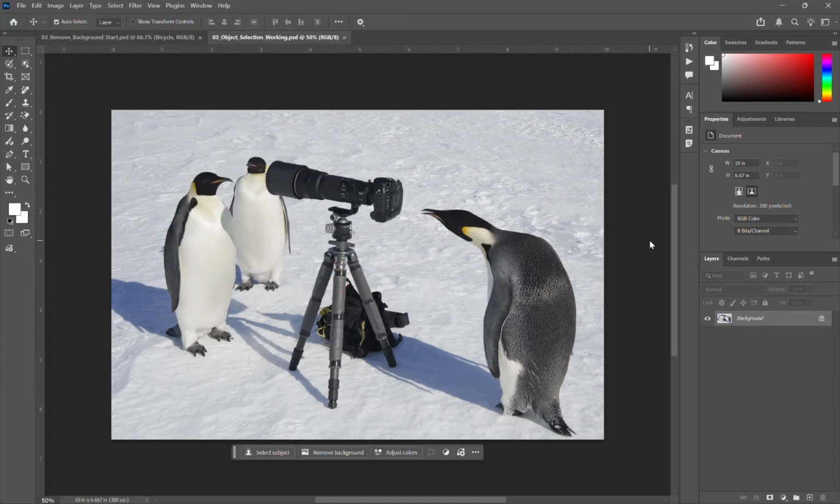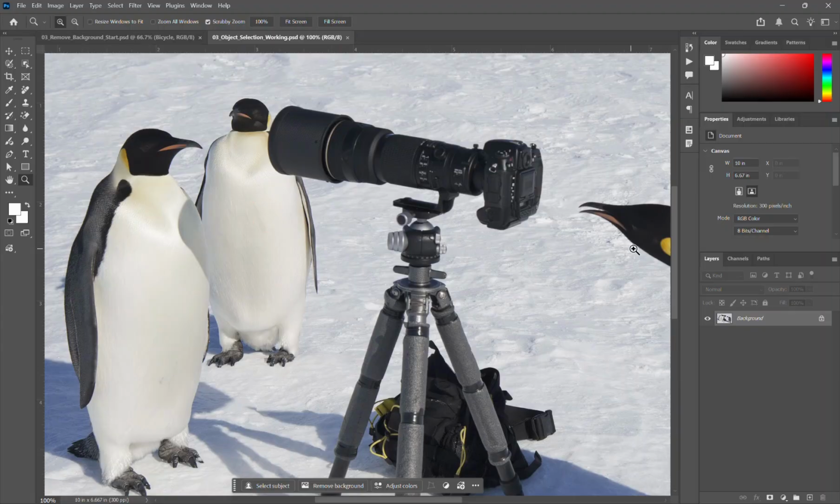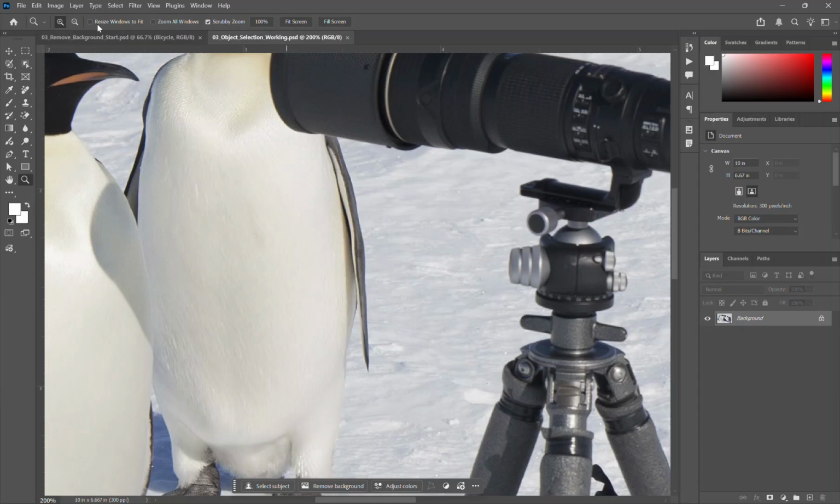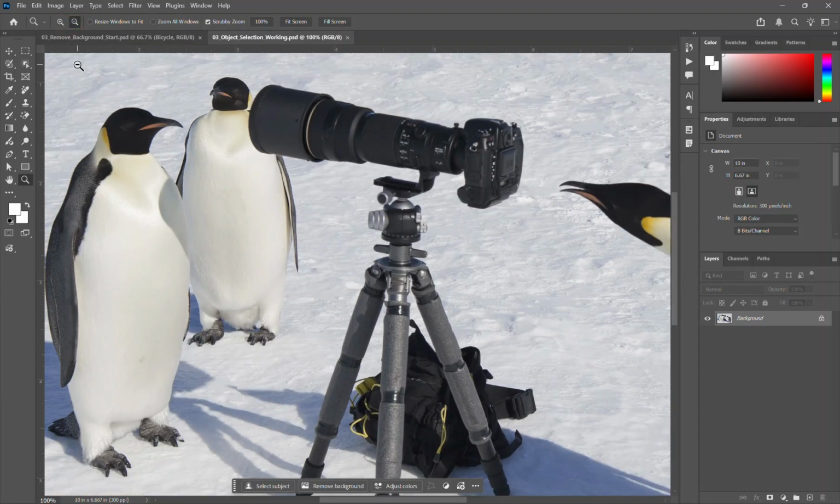Double checking my open tab here, make sure that it has been named correctly. And I'm just going to zoom in on this just a little bit so that you guys can see. All right, so we are working with this middle penguin here. The object selection tool is similar to select subject, but it gives you a little bit more control. Its keyboard shortcut is W. All you have to do is hover over the subject you want to select and then click. And the object selection tool will identify and select that for you.